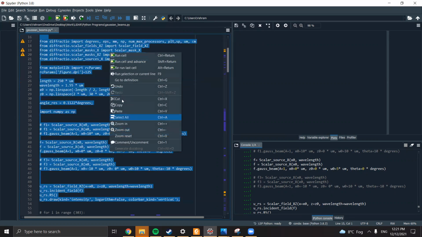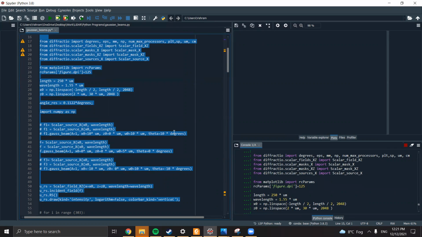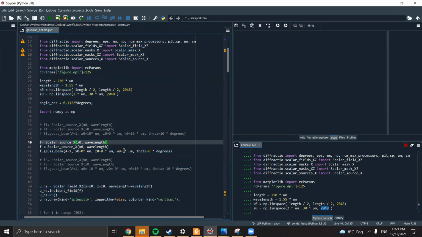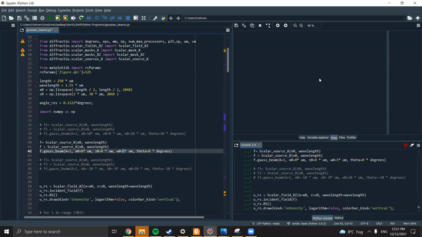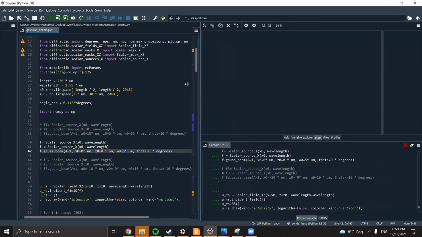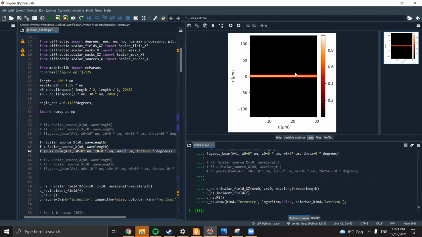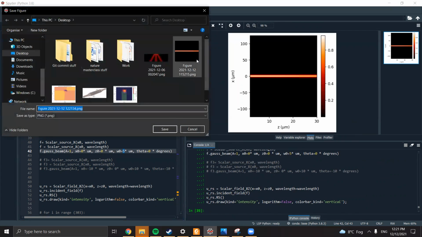So I already have the code, but it will take a long time to calculate the beam because the samples are 2048 by 2048, and the beam waist is just 5 micrometers, centered at 0, so just a straight line, and it will give a nice cyber laser effect from Star Wars. So this is what I want. Let's wait. Yeah, so here is my beam.